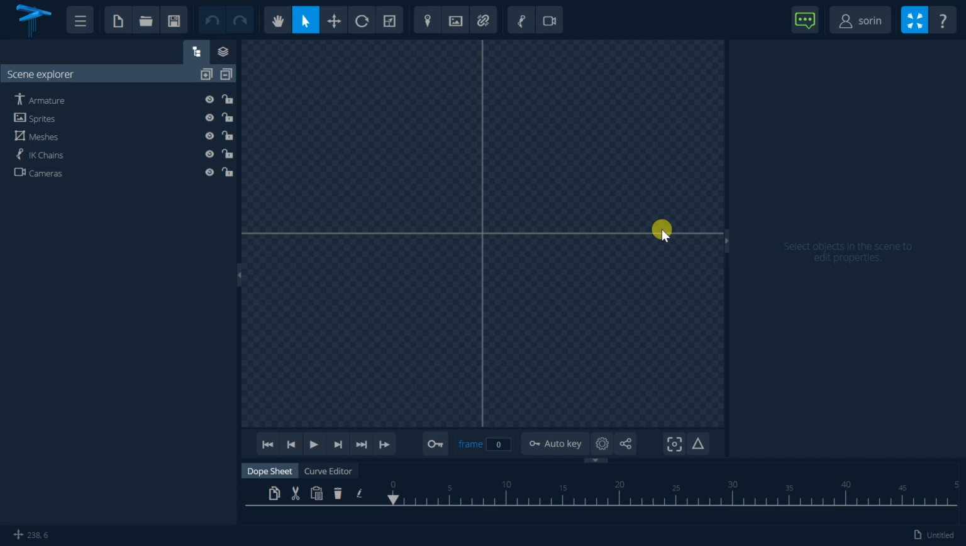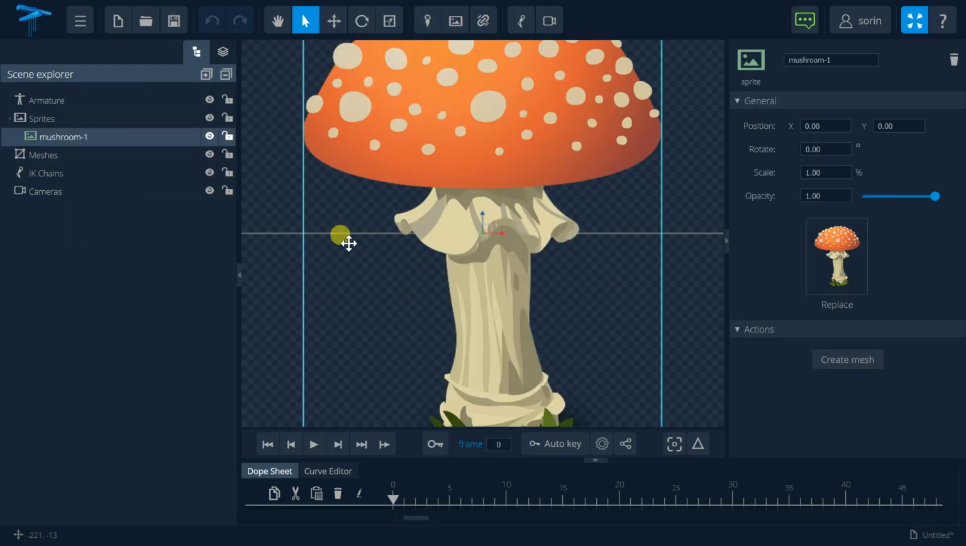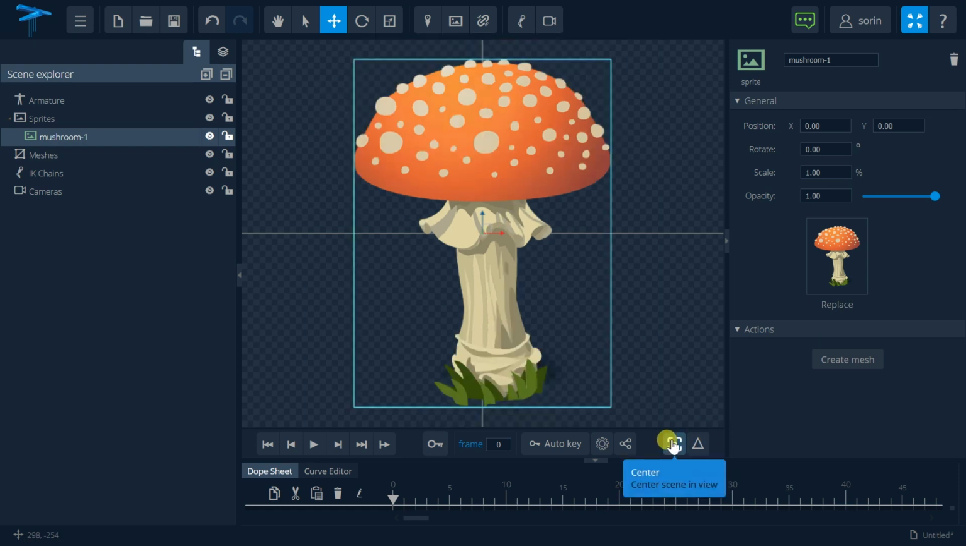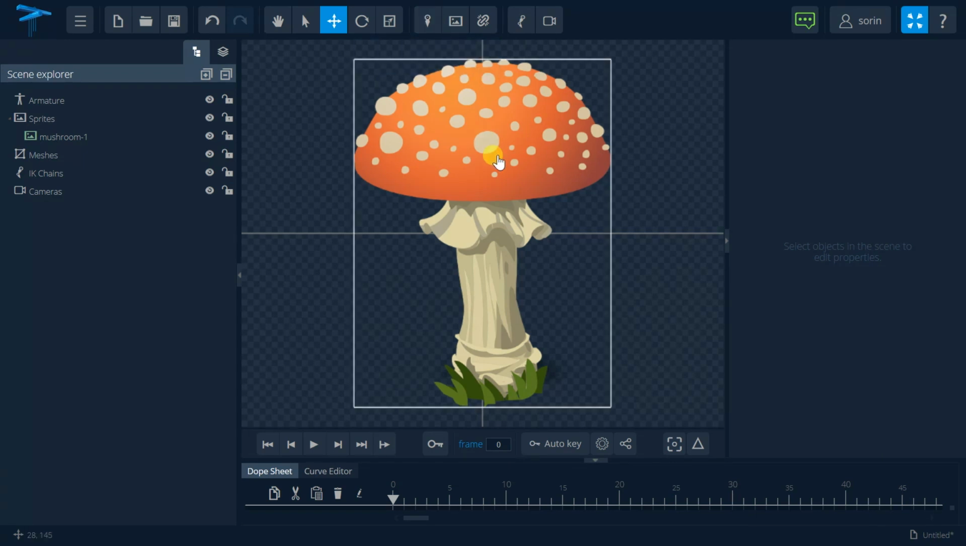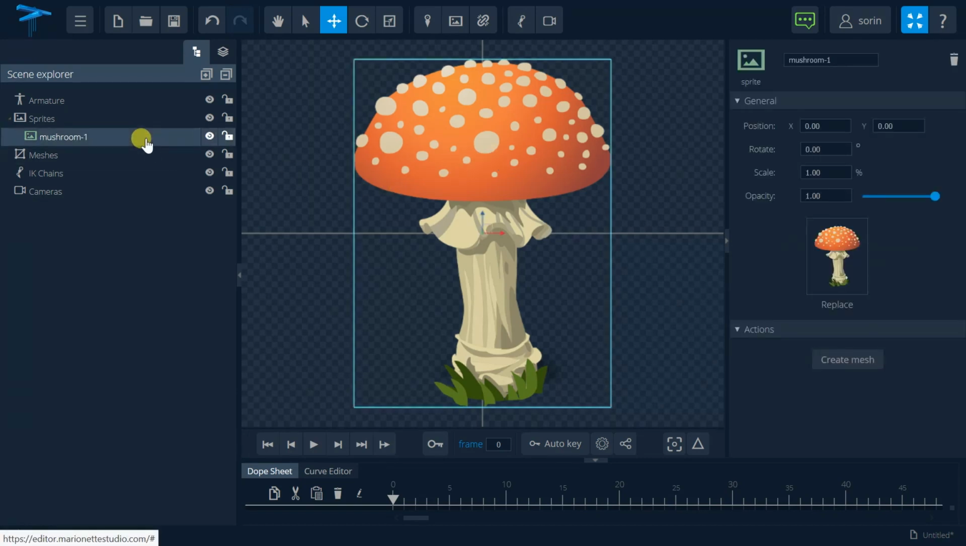about meshes and how we can deform just one single image using this tool. Let me import a picture. Let's say I have this mushroom. I will center it, and if I want to animate this picture, I can do that by just creating a bone and attach it to it. But this will not allow me to deform the image in a natural way. And let me show you how you can use meshes to deform your images.